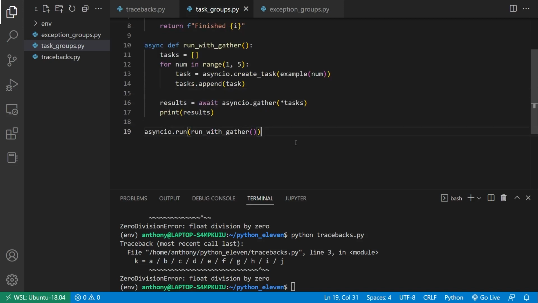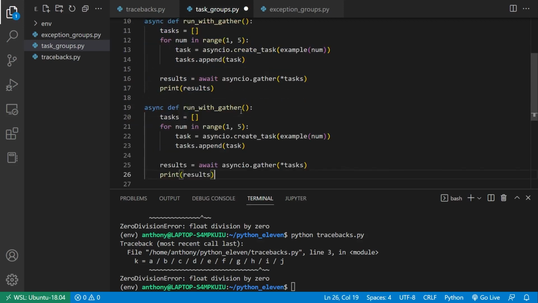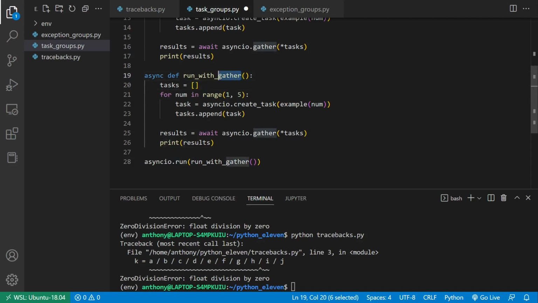So now there's a new way of doing it, and I'm going to copy this one, and I'm going to modify it to support the new approach. So I'm going to call this run with groups. So let's change this to groups. I can get rid of the tasks here because I no longer need a tasks list.